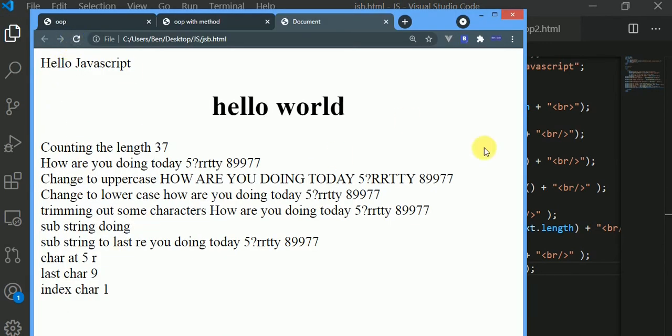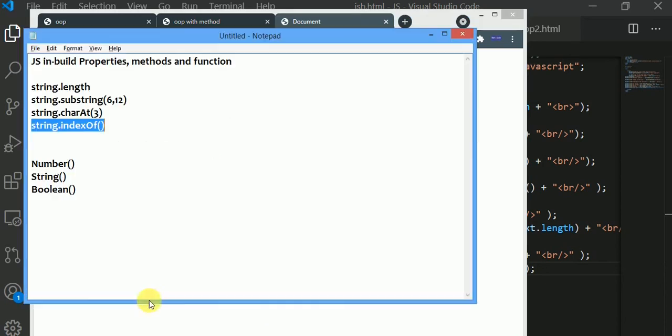It gives me 1. So this is how we do the indexOf. Okay, now we are moving to the inbuilt functions that we have in JavaScript. We use this function to convert a string to a number. We equally use this function to convert a number to a string. This converts from string to number, whereby this converts from number to string.